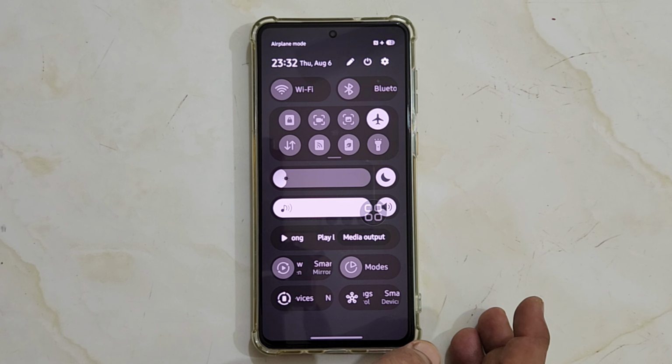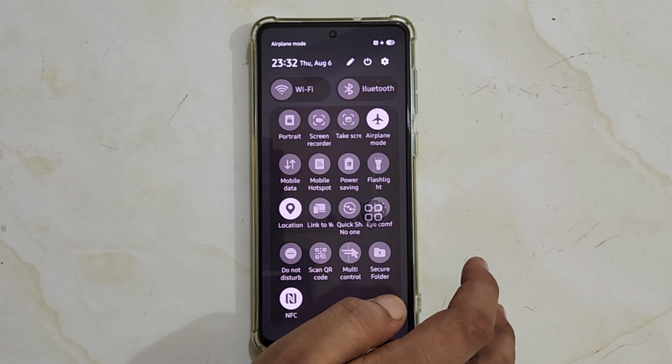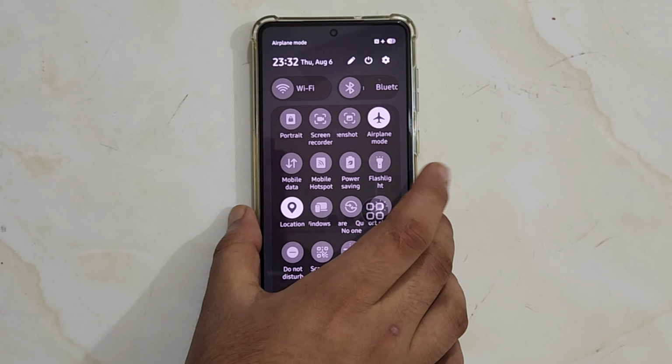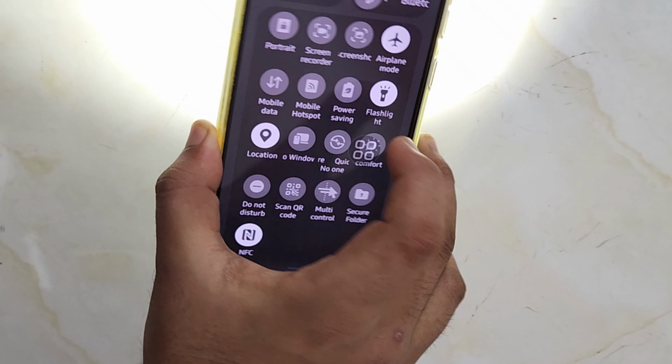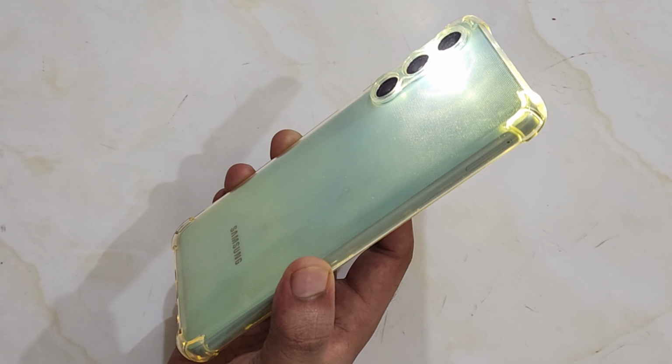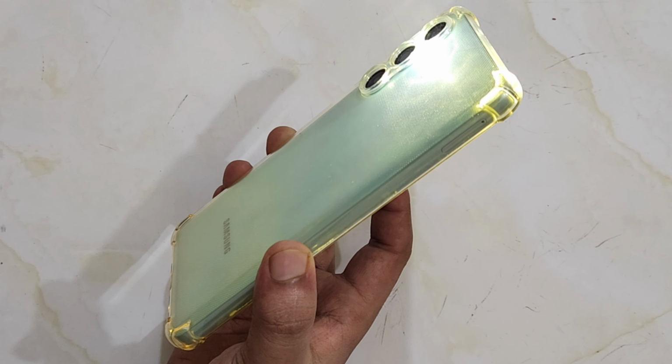After that, to turn on the flashlight, simply swipe down again your notification panel. Once you found the flashlight icon there, simply tap on it, and right now your flashlight automatically turns on. And that's it, how you can easily turn on flashlight on your phone.